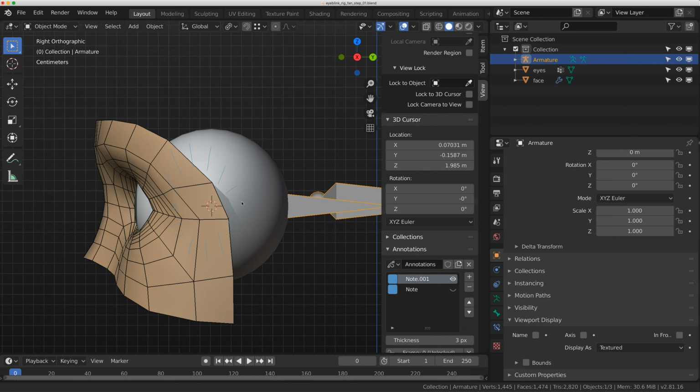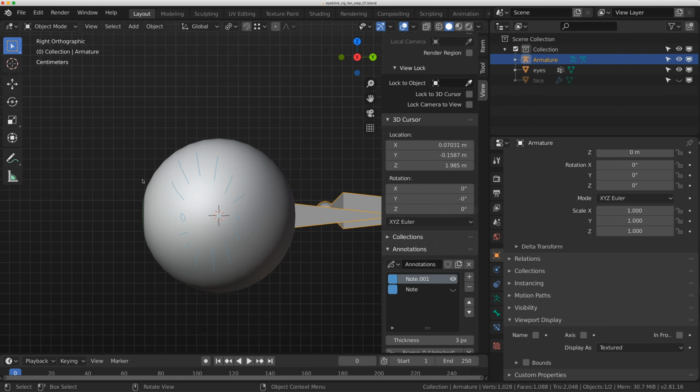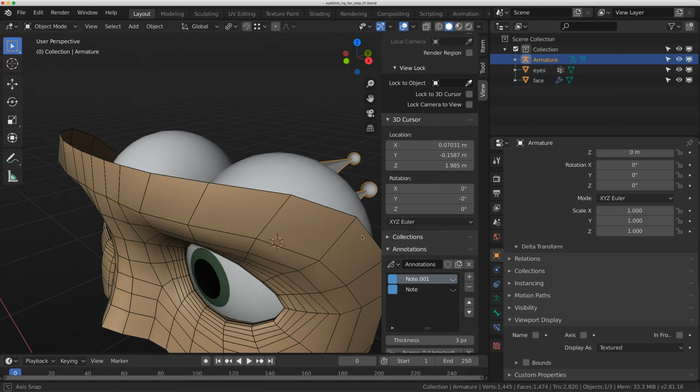The idea with the bone being at the center of the eye is that the eyelid comes right here and right here, and we want that eyelid to flow along the curvature of the eye. This is going to be better than a shape key method because it's going to allow us to push the eyelid into more shapes without having to worry about the eyelid conflicting with the eyeball geometry. So let's get to it.